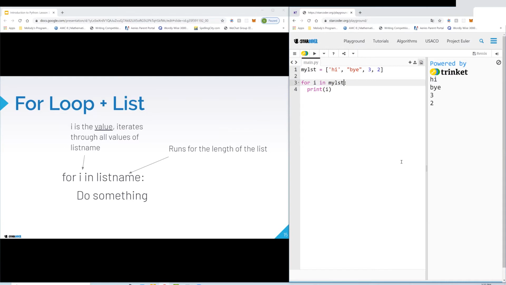Okay, so what len is going to do is return the length of the list. So if I print out len and then my list, what value is this going to print out? What's the length of this list? Okay, so it's going to print out 4, because the length of this list is 4.